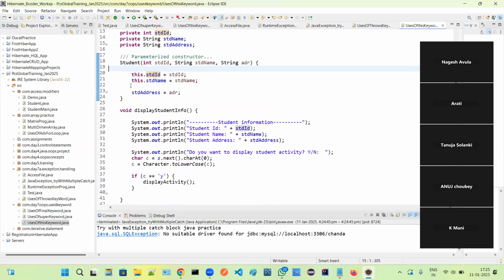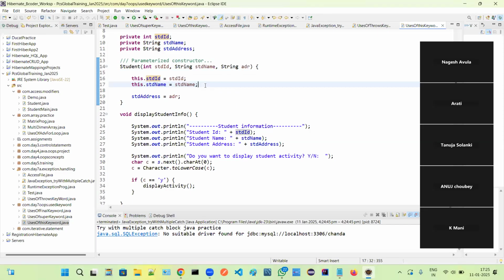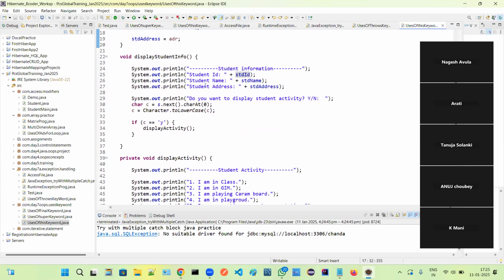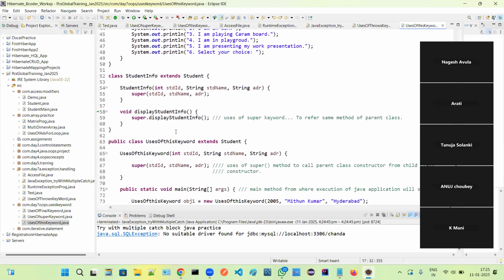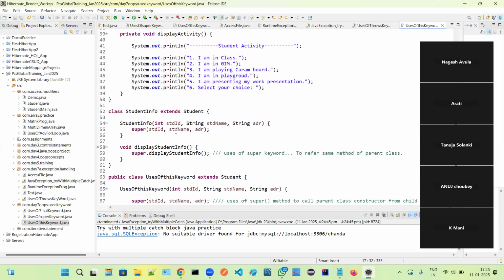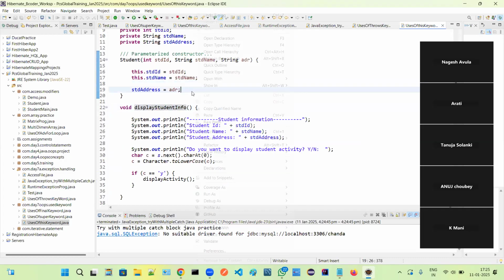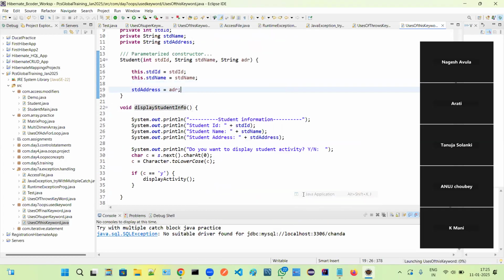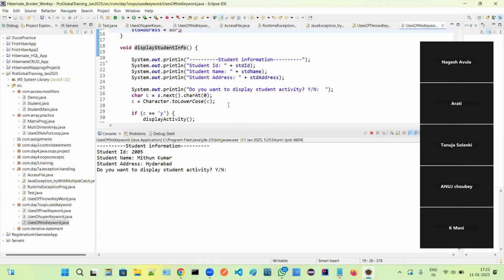Now, that is the use of this keyword. Is it clear to all of you? Now talking about the super keyword. I hope this keyword is clear. Let's put this. You will get them. Is it clear to all of you?